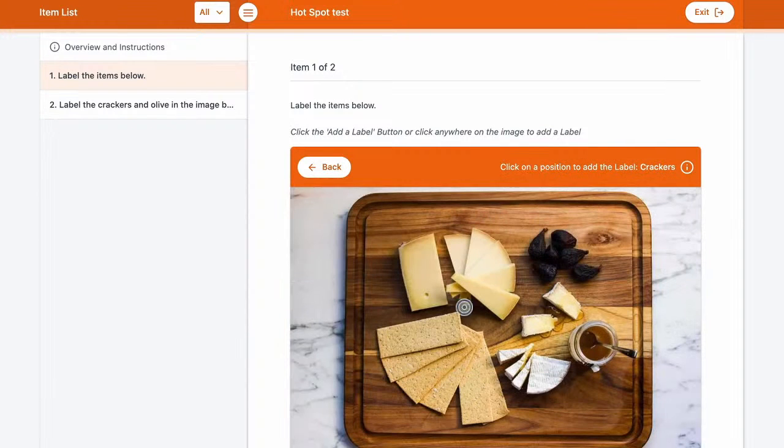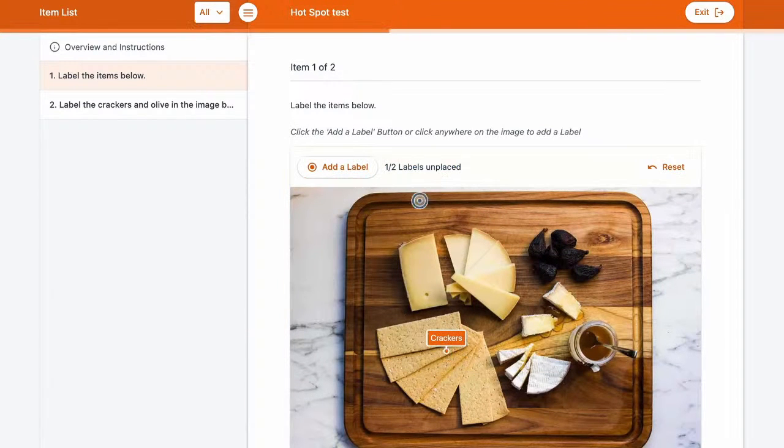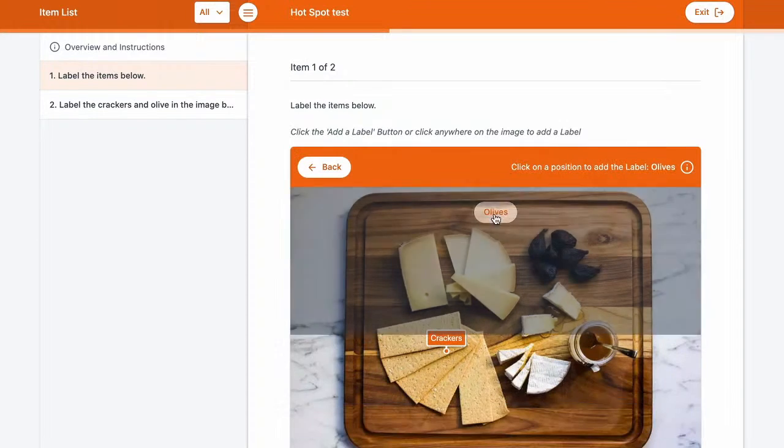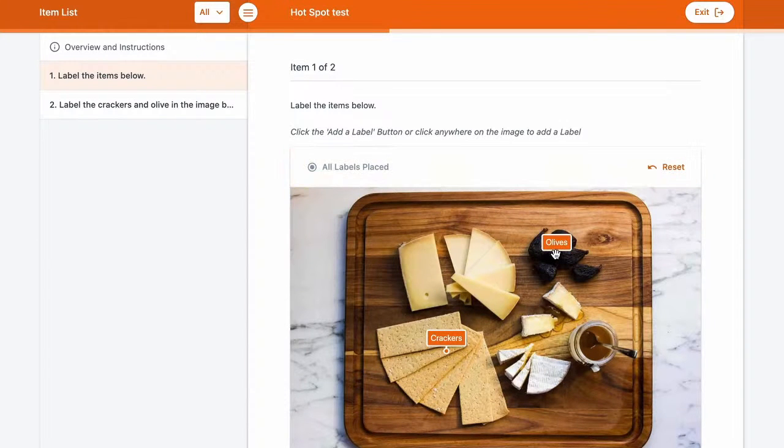And what about label the regions? Label the regions basically lets you create a region and give it a name. The student will then see the name as a label on their end, which they have to place correctly in the region that you've created on the authoring side.